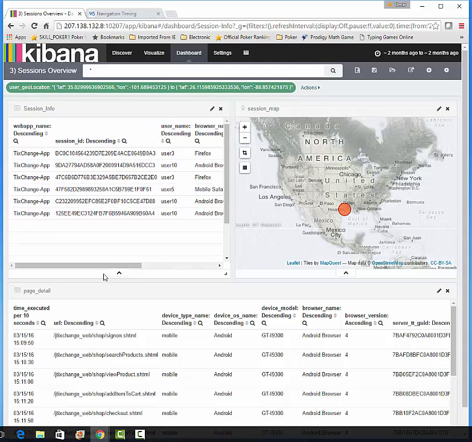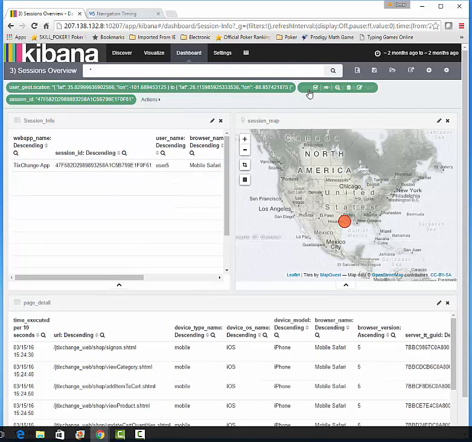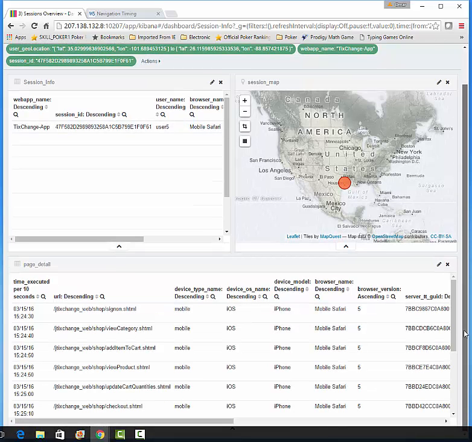So in order to further drill down into that particular session, I'm going to go ahead and click on this session, and now I'm going to apply the filter. You notice that it selected the application name as well as the session ID. So I'm going to go ahead and apply. What this is going to do is filter to just that particular session only. But what that's also going to do is show me the pages of that particular session, the different flow that the user has done.